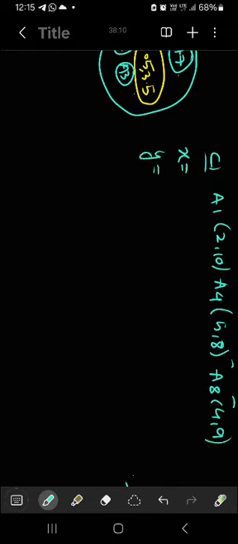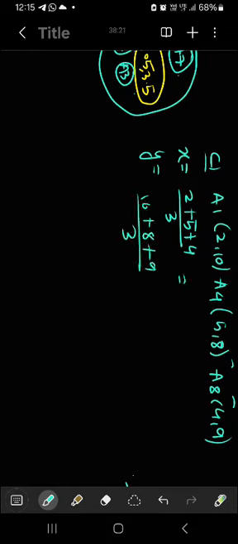So x is basically 2 plus 5 plus 4, all the x coordinates, divided by 3. And y is basically 10 plus 8 plus 9 divided by 3, all the y coordinates. So x is 5 plus 4, 9, 9 plus 2, 11, 11 upon 3. So it is 3.67 or something like that. This is our new center.